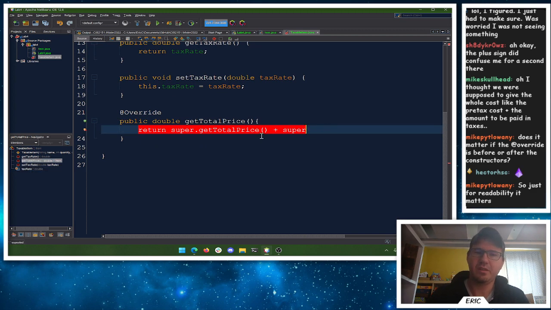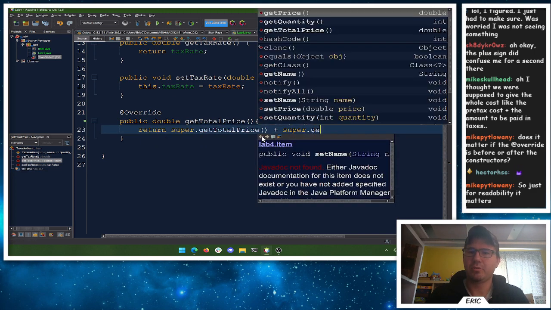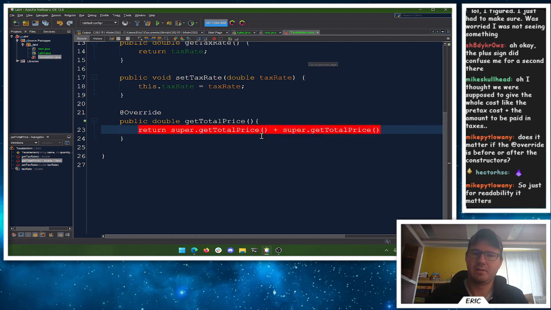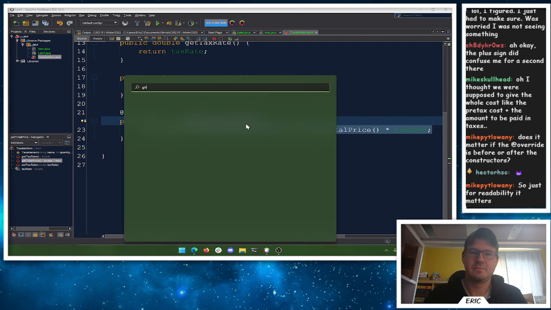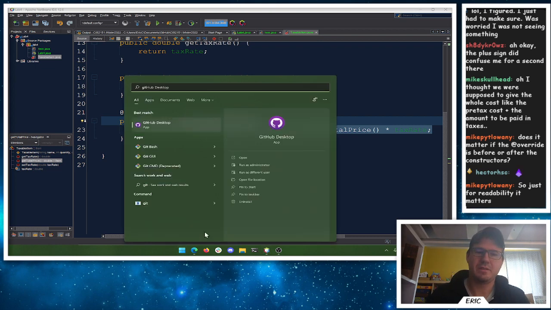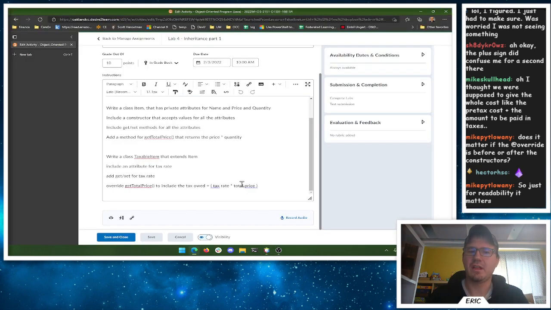So on the total price plus the getTotalPrice times the tax rate. So I'm going to assume if they told me 6%, they gave me 0.06. So 0.06 times the total price plus the total price is the new taxable total price. Right, and that's it. That's it for the lab. So just practicing some of the classes and overrides.